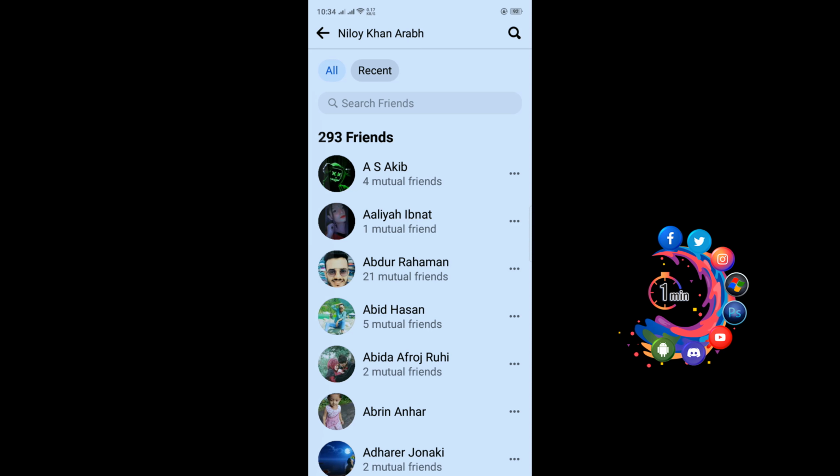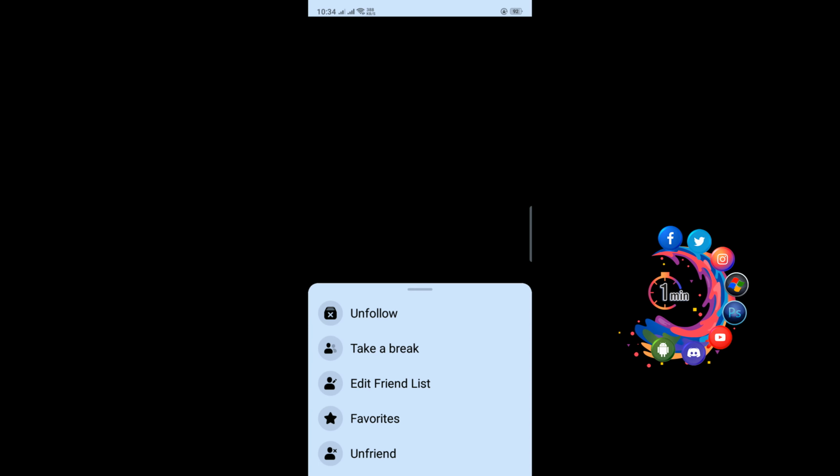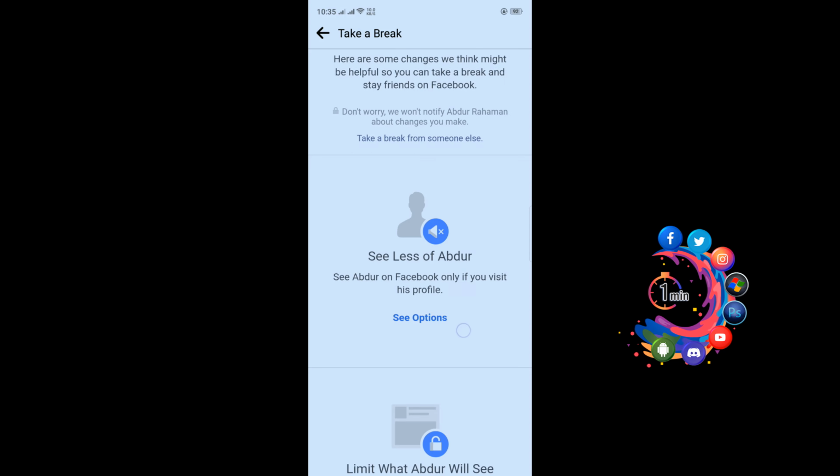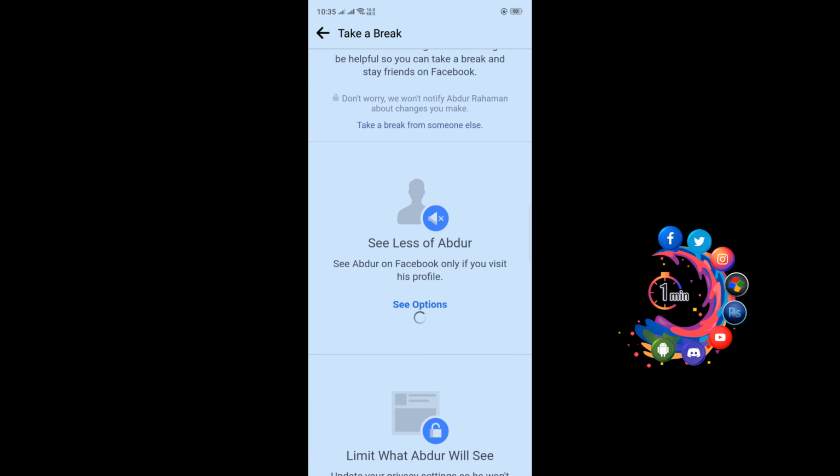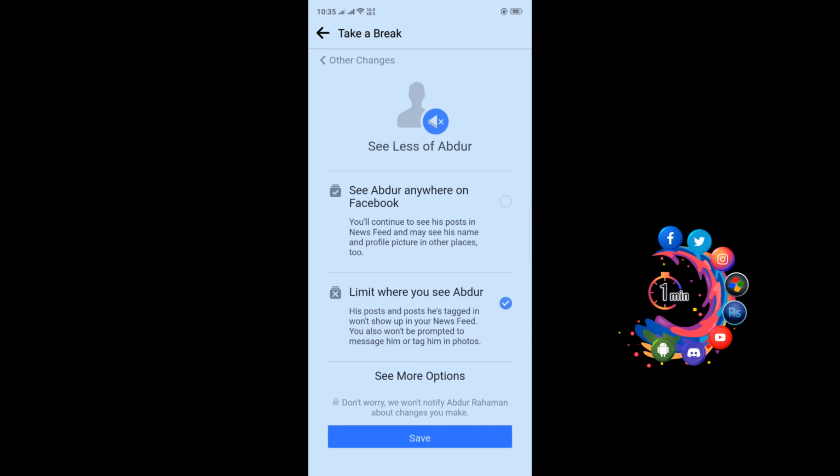So I'm opening this profile, and now I'm clicking on Friends, and here we can see the Take a break option. So click on it. Here you will get three options to take a break. Click on See options, and here we can see some options to take a break.